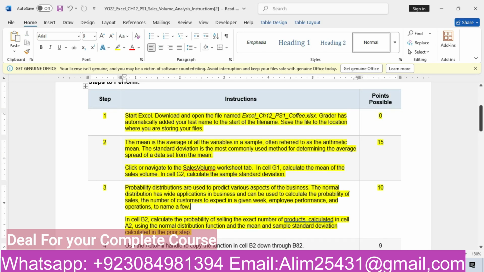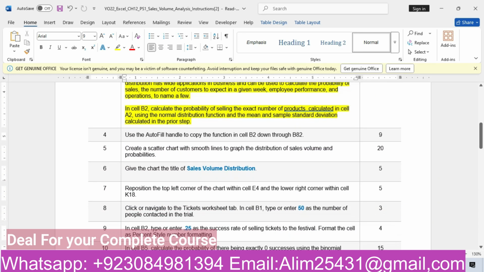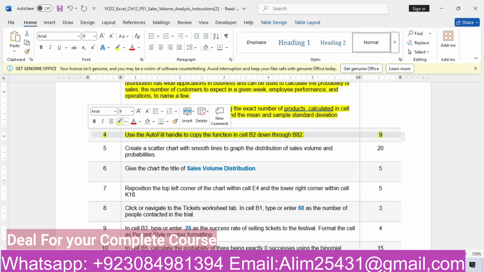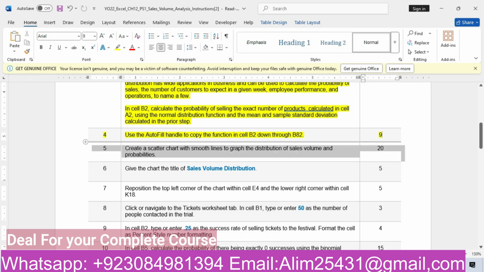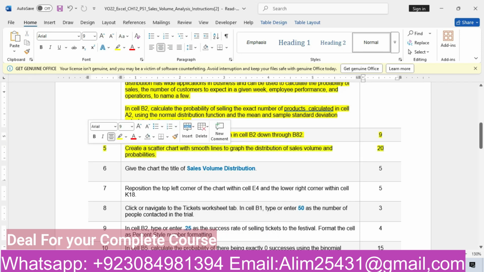That's our third step. In our fourth step, what is he asking? He already asked us to use the fill handle to copy the formula from cell B2 to B82. I have already copied this formula up to B82. So that's our fourth step. In our fifth step, what is he asking? Create a scatter chart with the smooth line to graph the distribution, sales and probabilities.